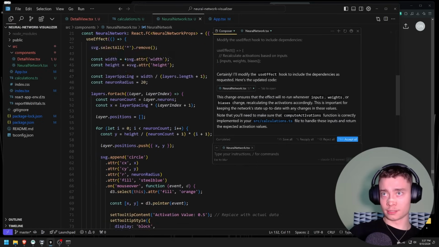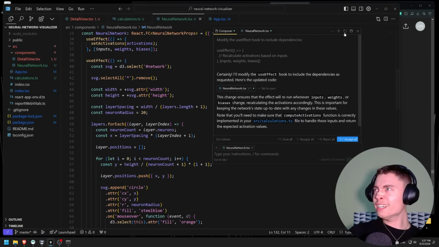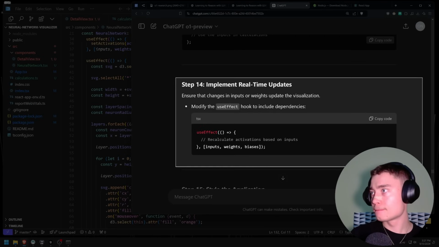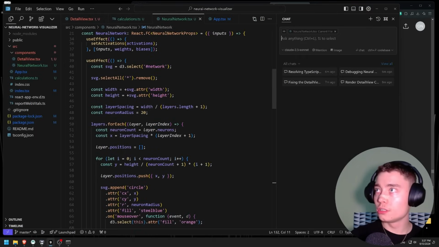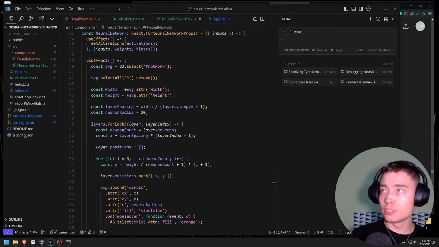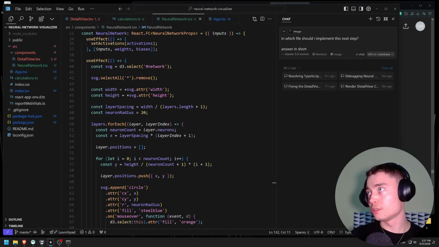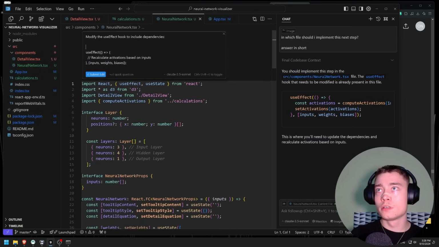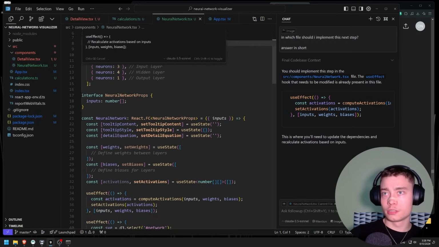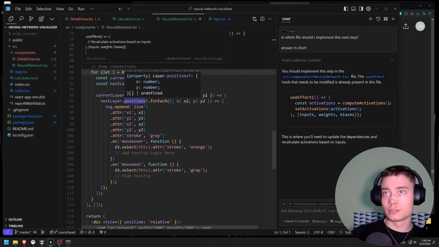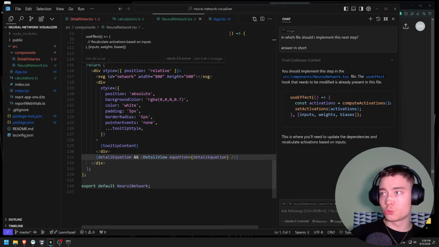Am I crazy? Wait a minute. Modify the use effect hook to include dependencies. Okay, again, let's use the chat feature. I'm gonna say, in which file should I implement this next step? Answer in short. Maybe this is already implemented. We'll see. Yeah, it is. Okay, well, I don't know. ChatGPT, I guess, forgot. Maybe it's the first mistake we actually see from ChatGPT.